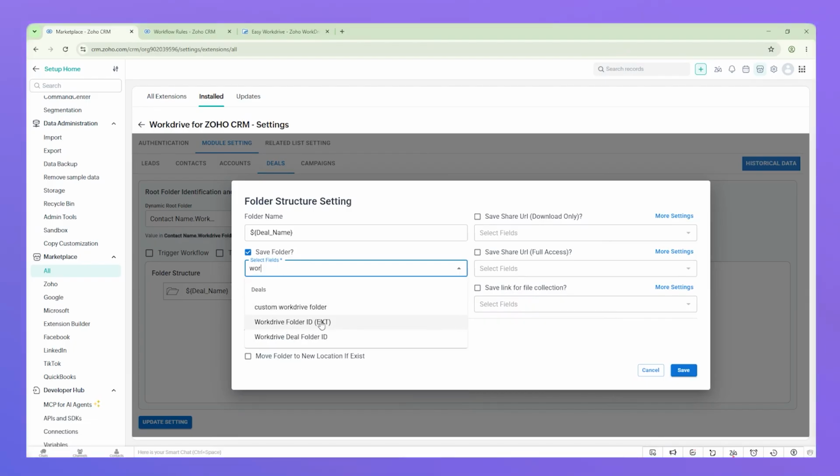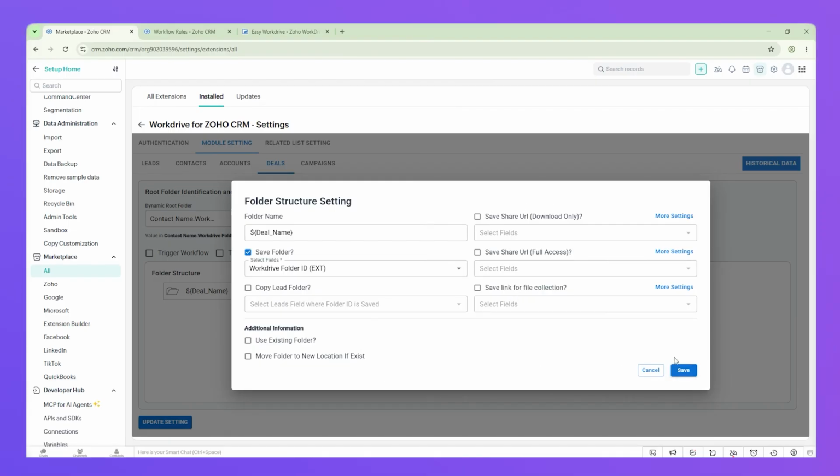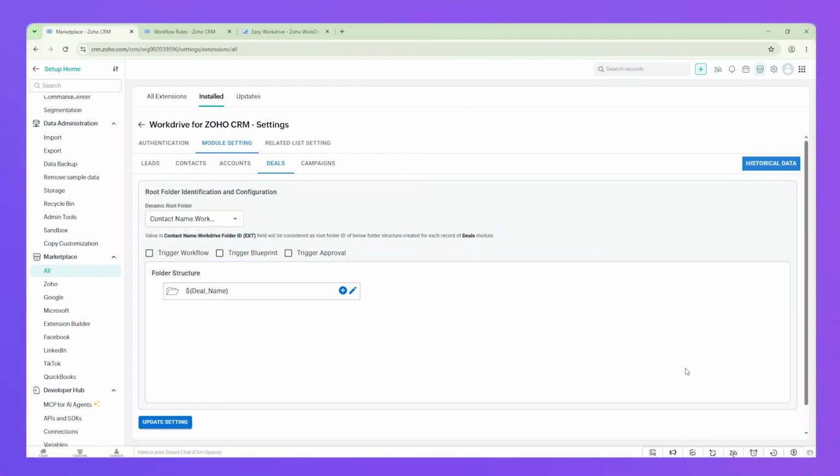Select the WorkDrive folder ID ext field from the Deals module. We do not need to generate an external share URL for this example. For now, leave it unchanged and click Save. Then, click Update to save the module settings.